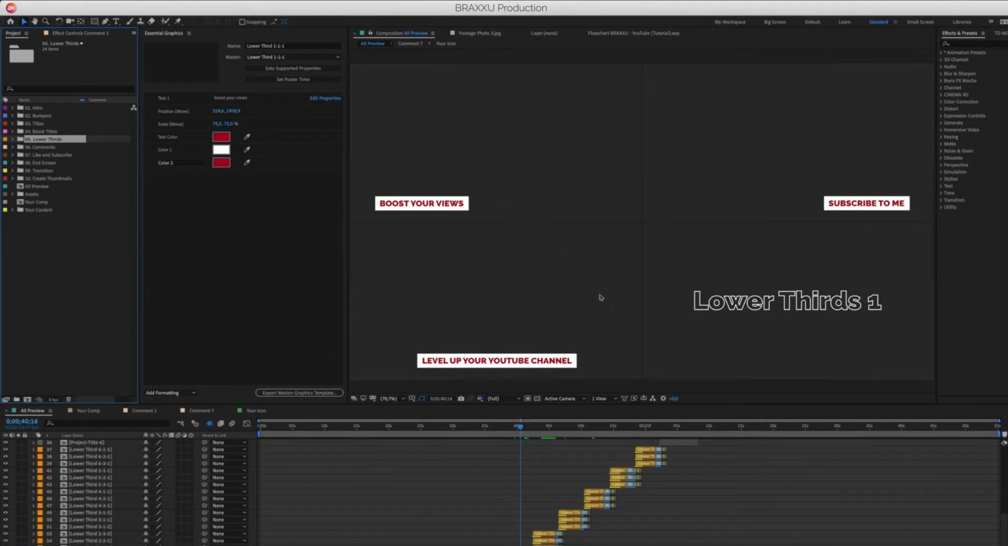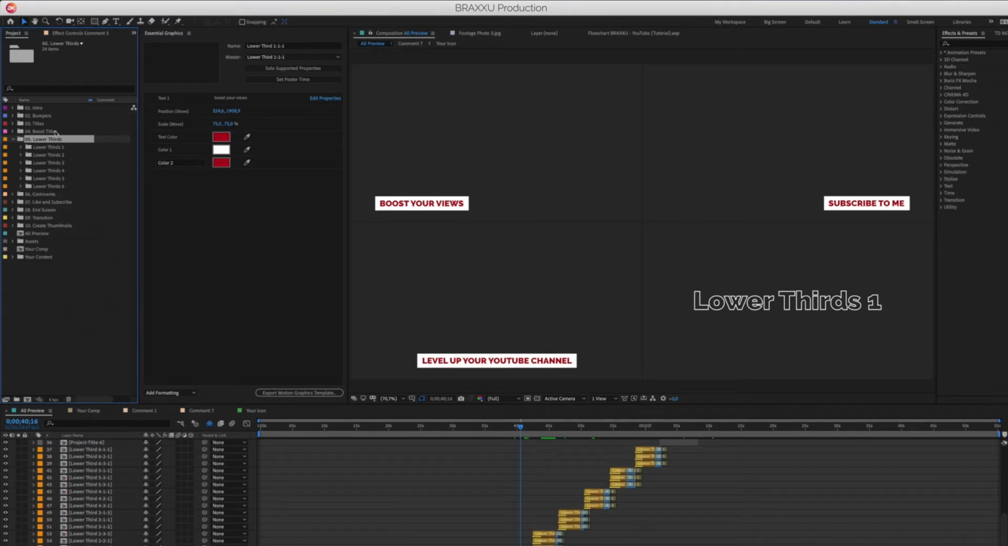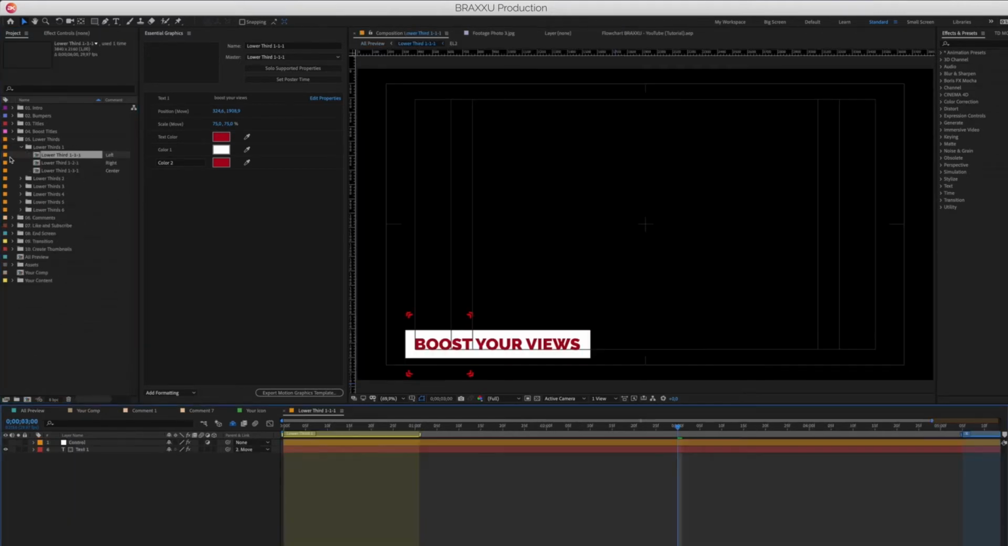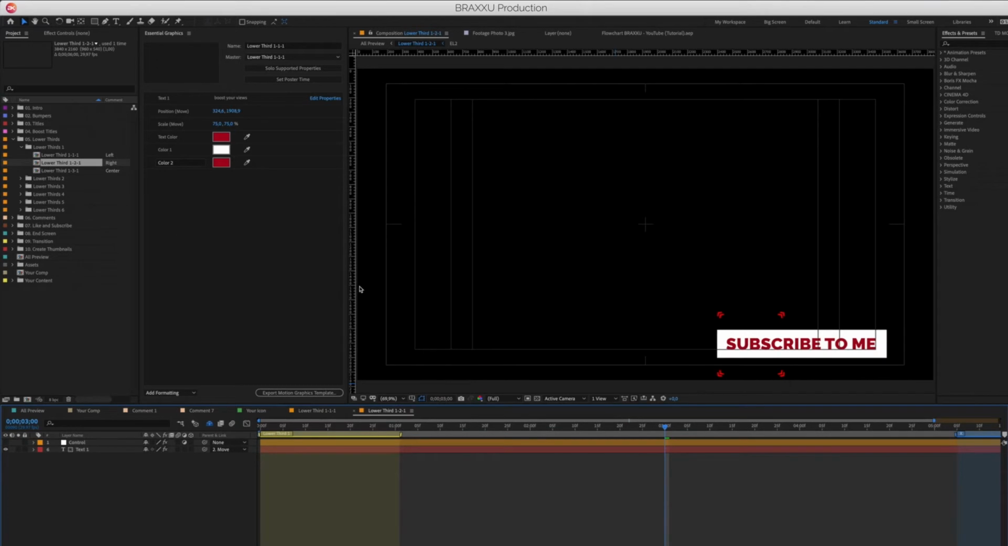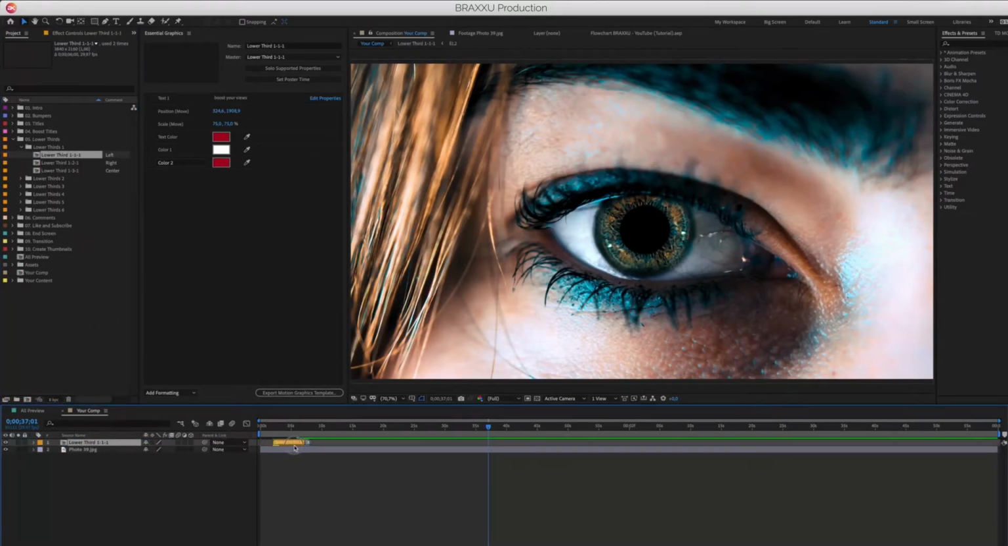How to use Lower Thirds. So when you open that folder, Lower Thirds, you will have 6 different folders with 6 different types of Lower Thirds. Each folder has 3 different positions of your Lower Third. So for example, left, right, and center. To use this Lower Third, just drag and drop that composition into your project.